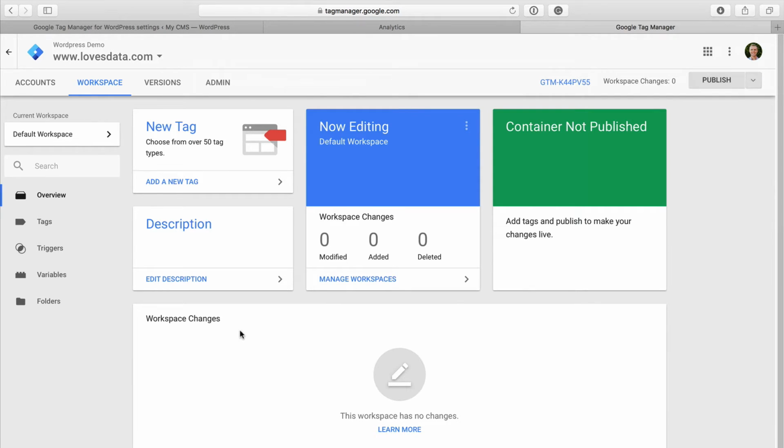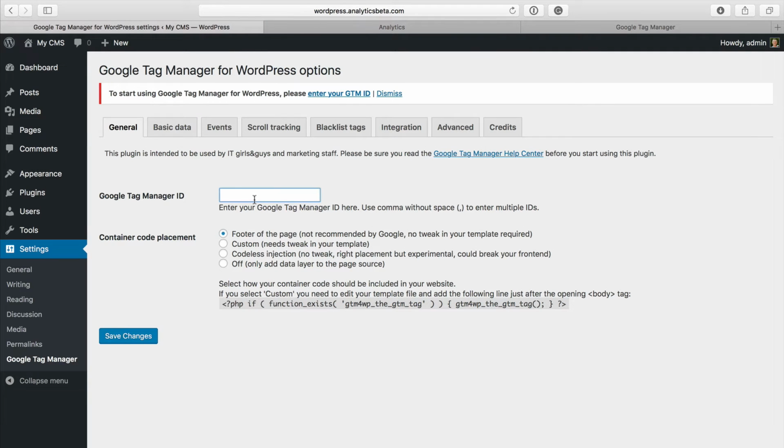Alternatively, if you've already created your account, you'll find the GTM ID in the top right-hand corner. So again, you can just copy this and then paste it into the WordPress plugin. So let's now head back into WordPress. I can now plug in the ID.